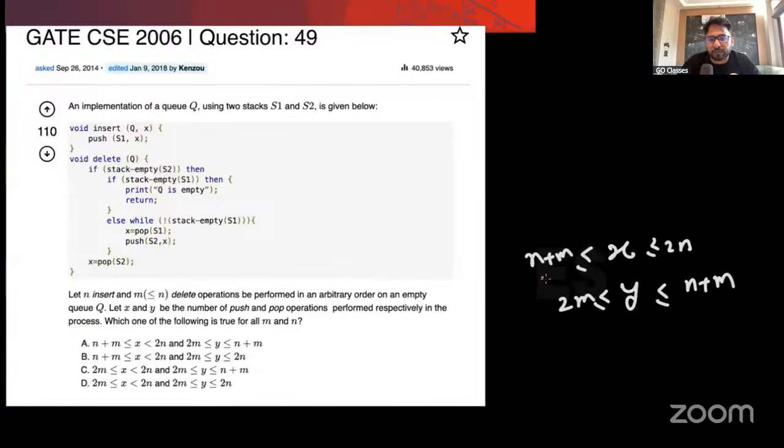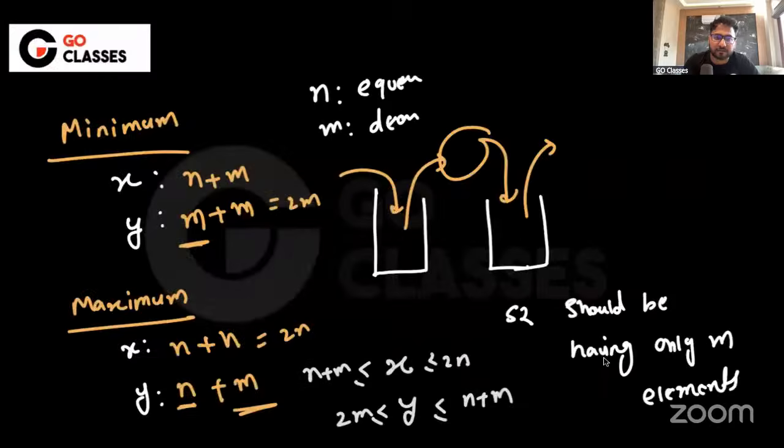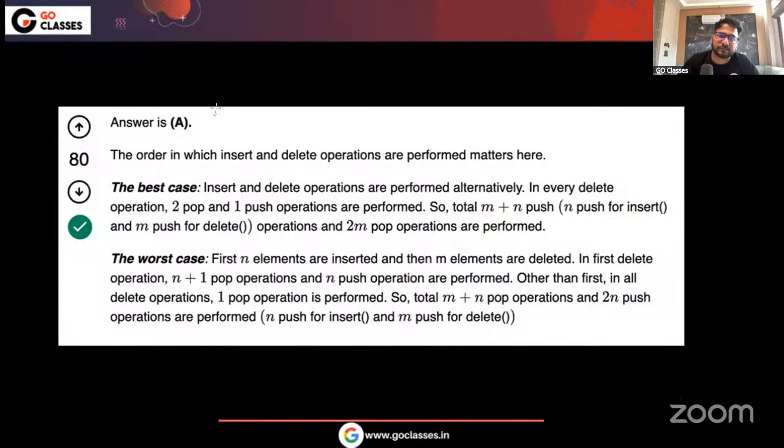So x should be less than or equal to n plus m, and 2n, y is 2m, and a plus. I think A is the answer, right? A is the answer. Let's just check the answer. Yes, A is the answer.